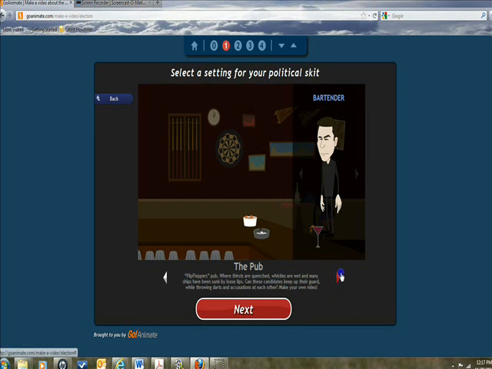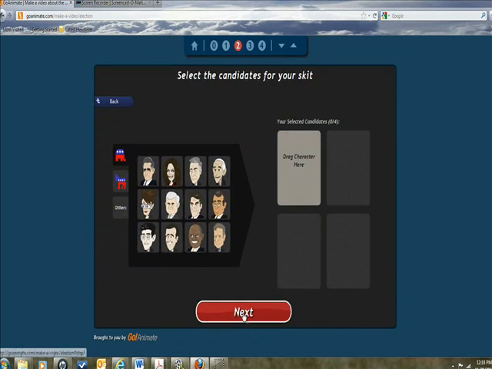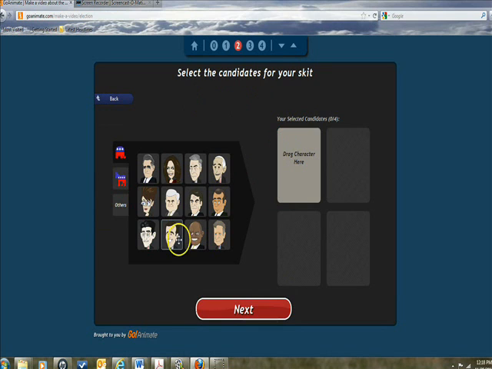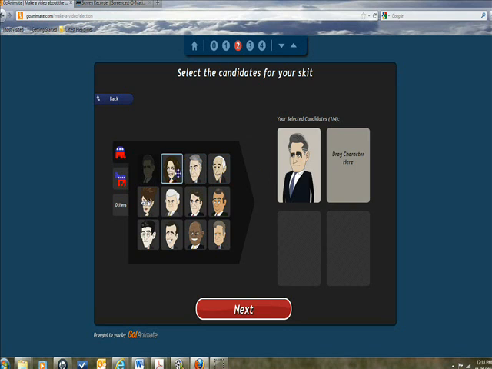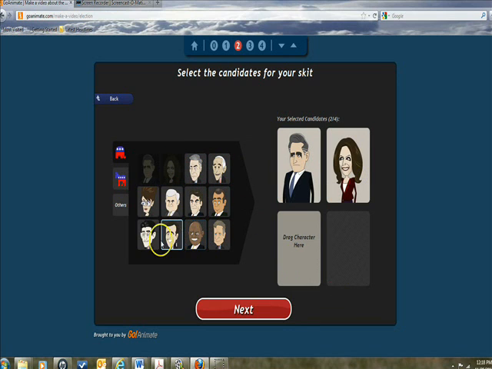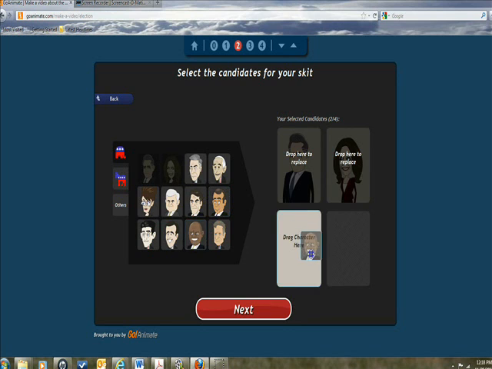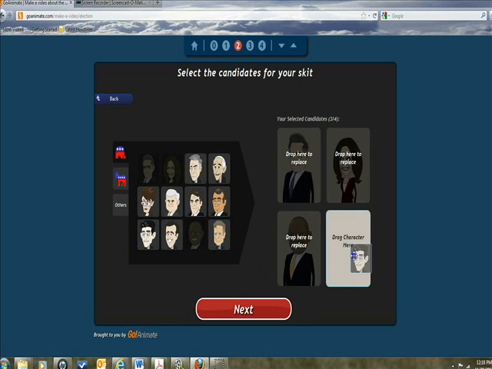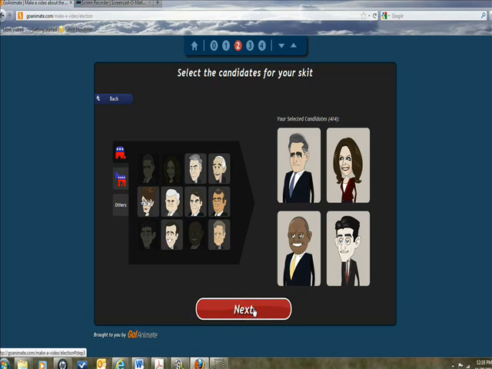I would probably select the debate stage. So I click Next. Then it allows me to select the candidates for the debate. So I can drag my characters in, and you can see I can have up to 4 characters here. Then I click Next. Now, if you noticed here, they give you Republicans and Democrats and others. So they really do make it a really good forum for your students to understand and learn about politics and the election process.